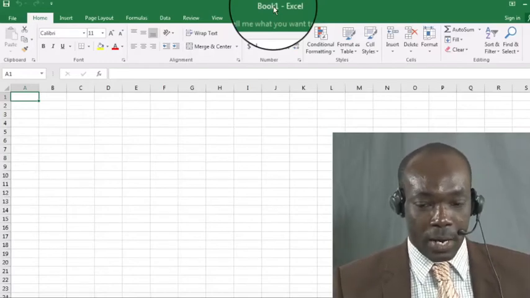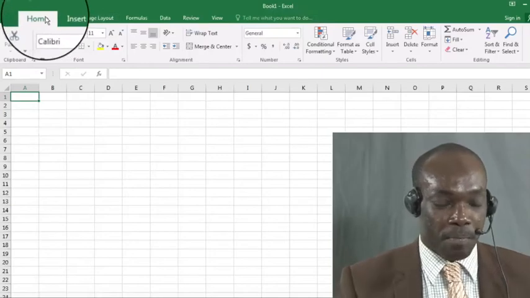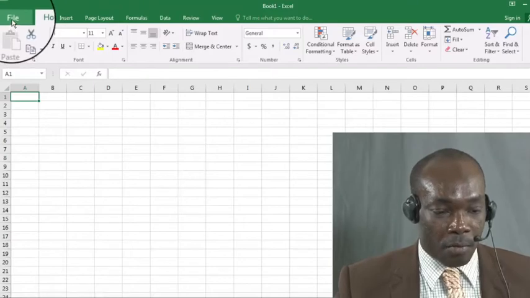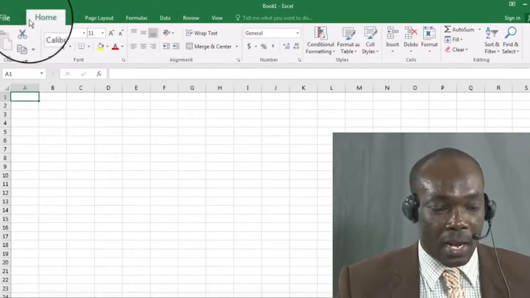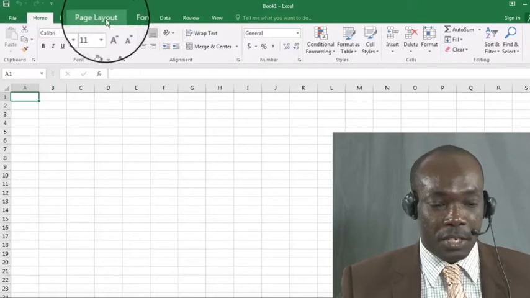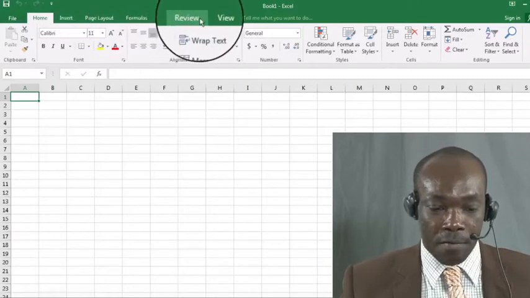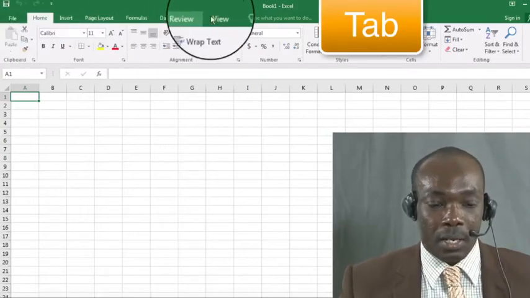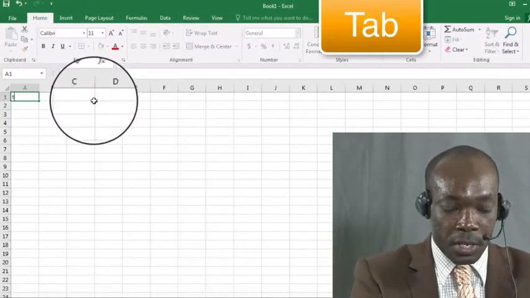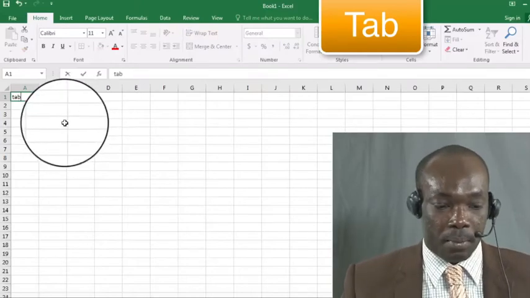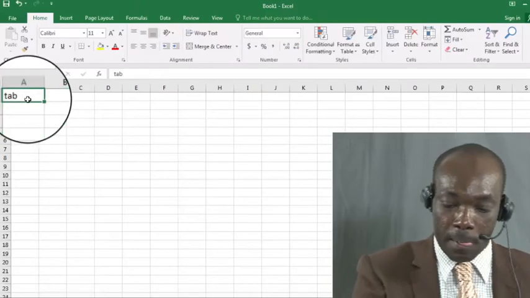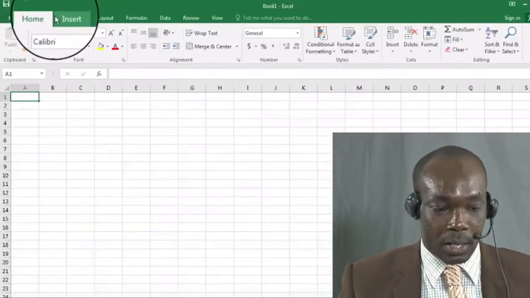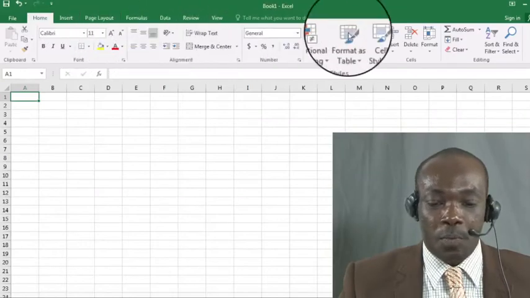Let us move further to identify other features of Microsoft Excel, as you can see on the screen. From here, where you have File, Home, Insert, Page Layout, Formulas, Data, Review, View, and so on, we call them the tab, T-A-B. Each tab has a group of commands.